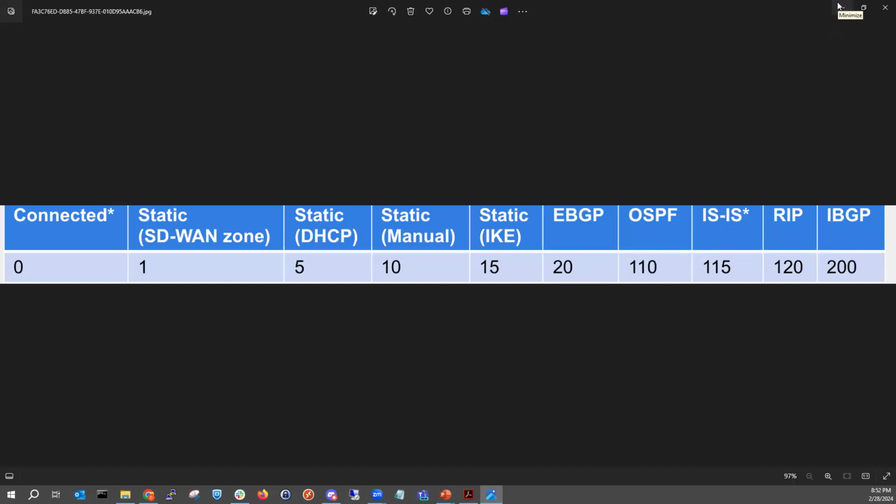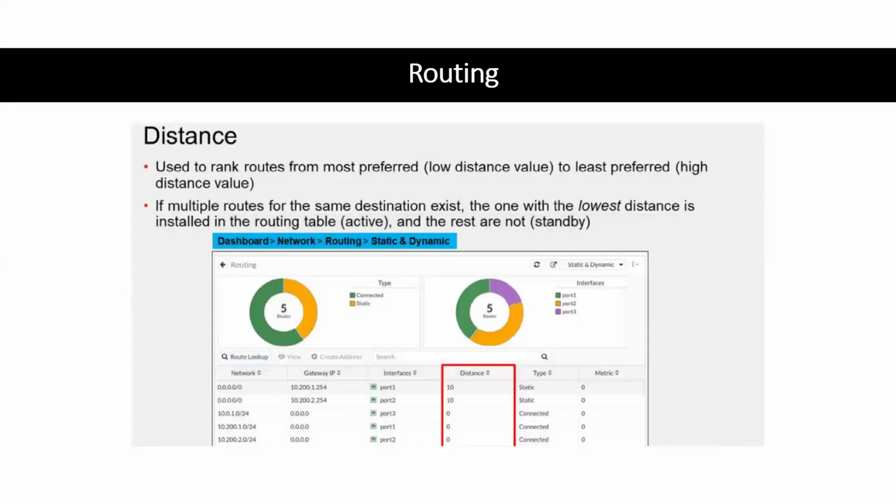There we go. That's perfect. All right, let's go ahead and move on.